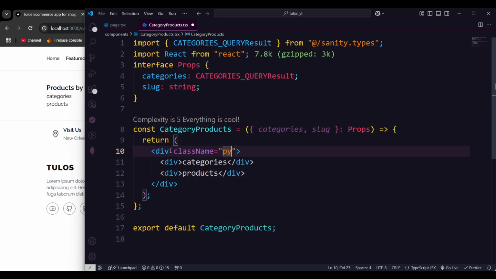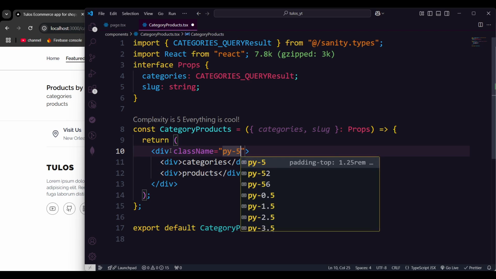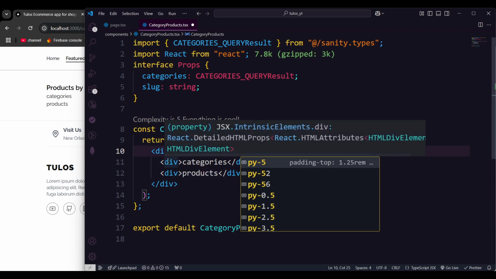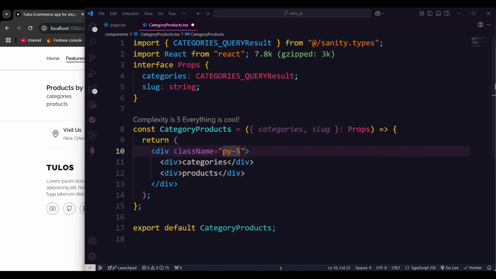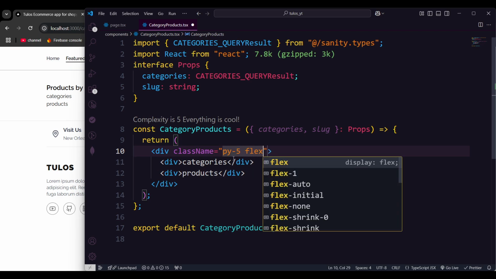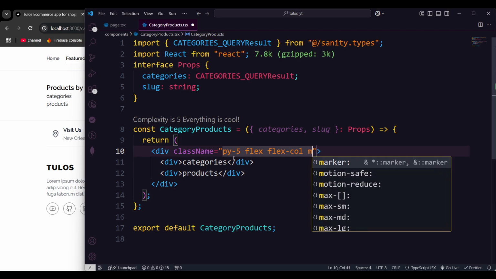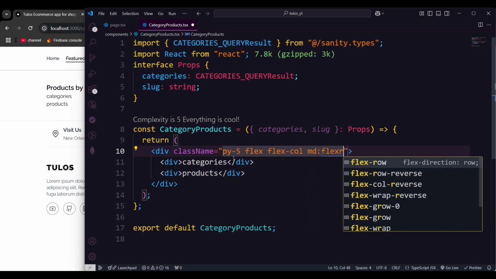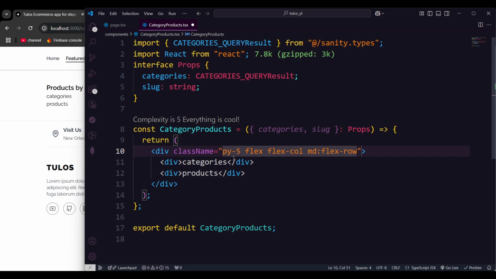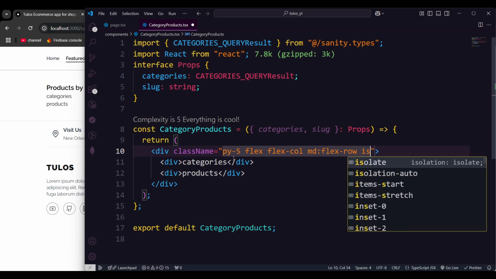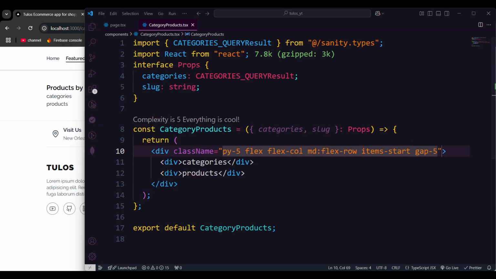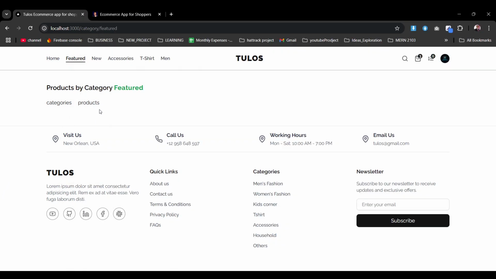Put a class name, padding y should be 5 for providing a vertical gap here so that it should be aligned in a proper way. And after that what we can do is make it a flex, it should be column, and md flex should be row. So once we are on the bigger screen, it should be row aligned, and items should be start, and gap should be 5. So these two properties are going to be done with the same scenario.